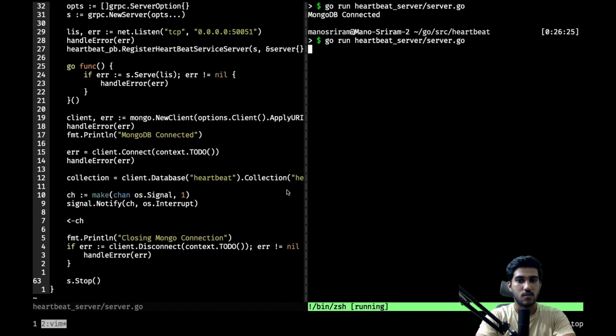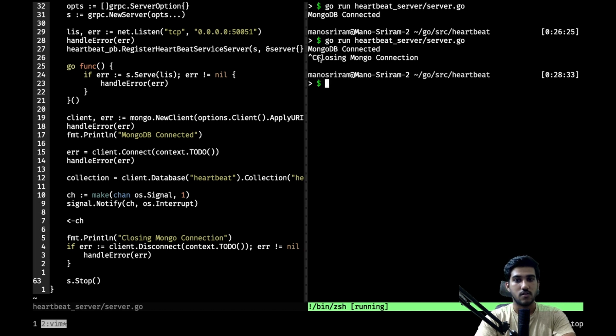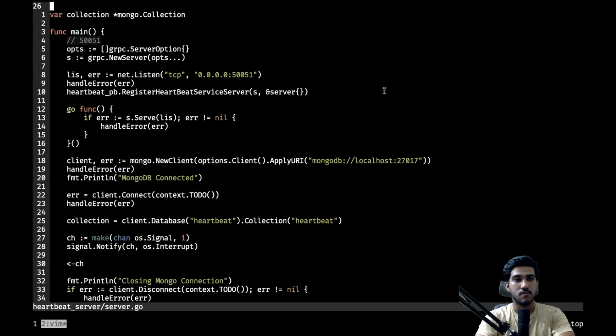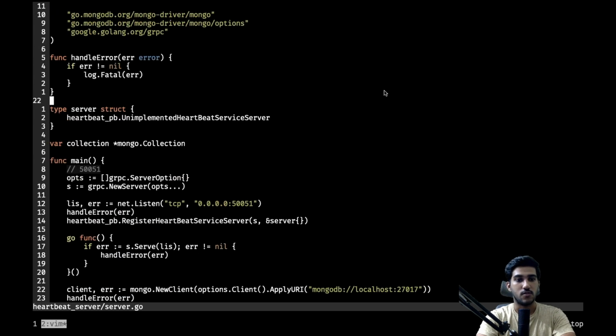So let's try to run this. Now we can see that MongoDB is connected and the server is running. Whenever we press Control C, it gets an interrupt and it closes the Mongo connection. That's what is happening here. So we have our basic server running here. Now we can implement that user heartbeat function.